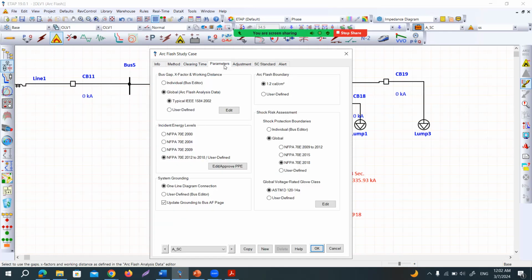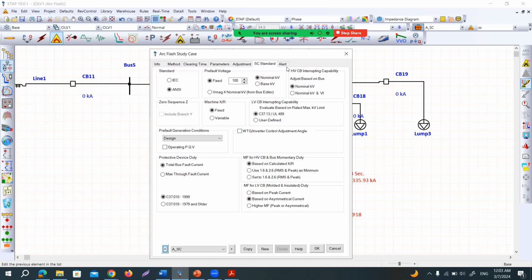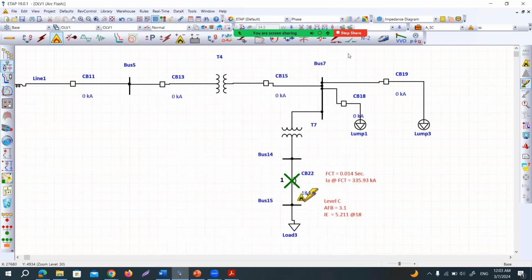The parameters you can see, like the working distance parameters. There are different standards also present. PPE standard, so you can change the PPE standard based on it. And shock risk assessment and different things. If you are more interested in this topic, you can go deep into it and see what different features it gives you. But as a beginner, to know about arc flash analysis and how to run the analysis and get benefit from it, I think we have covered the necessary things in this video.